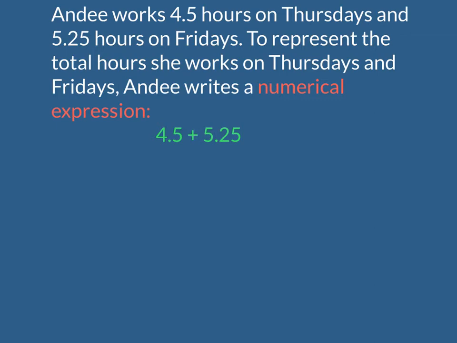Let's take a look at this story problem. Andy works 4.5 hours on Thursdays and 5.25 hours on Fridays. To represent the total hours she works on Thursdays and Fridays, Andy writes a numerical expression, 4.5 plus 5.25. You can see in this expression there are only numbers, no variables. That's what makes it a numerical expression.